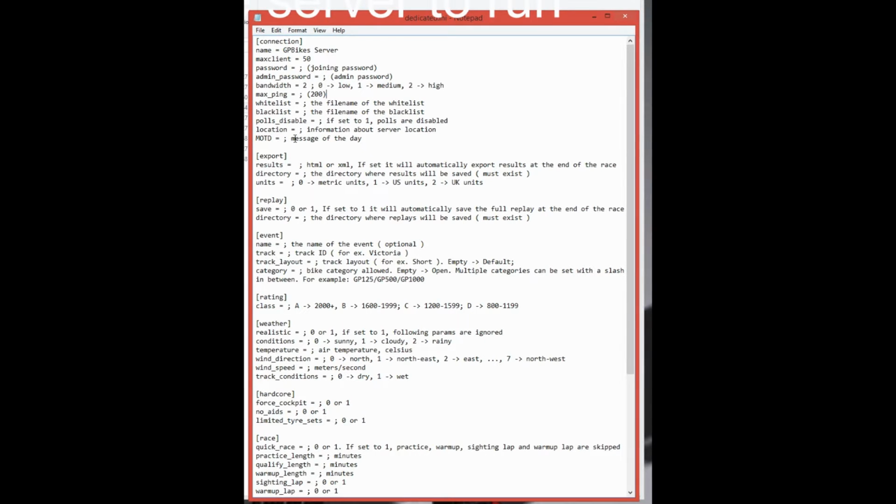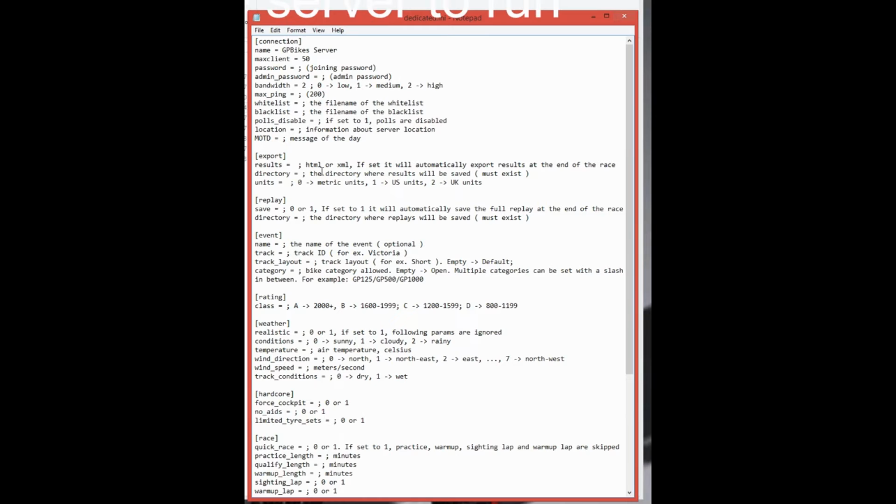Message of the day, you can put in there whatever you like, of course, like welcome to my server. What I like to do is put a link in pointing people to the main forum, because that's where they're going to sign up for most of the racing.